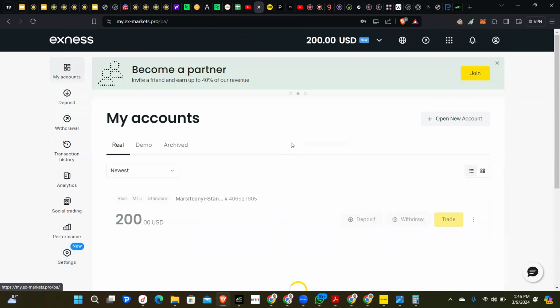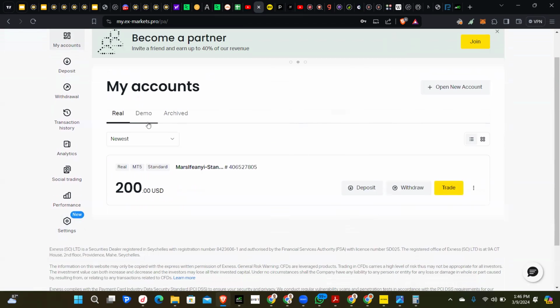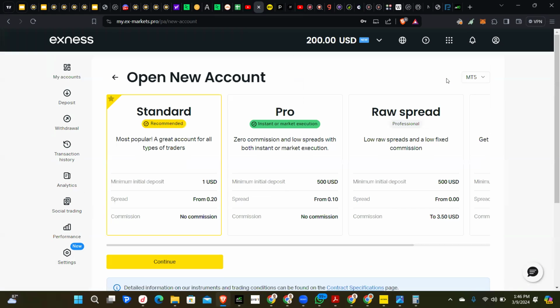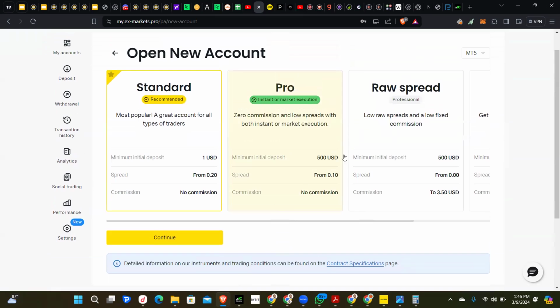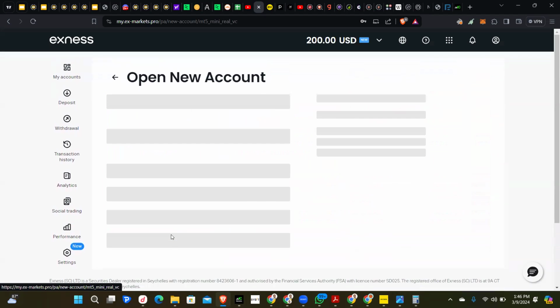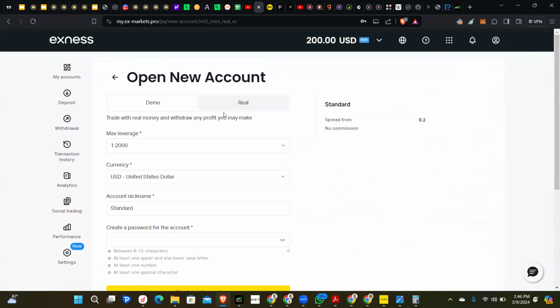If you come here under the accounts, you can create a new account. I can click on open new account. You can start with any of them, but always try to look at the minimum. If you are going with this Pro, the minimum deposit you can make is $500 and above. So maybe I'll just go with this Standard, the recommended one. So I click on open account.